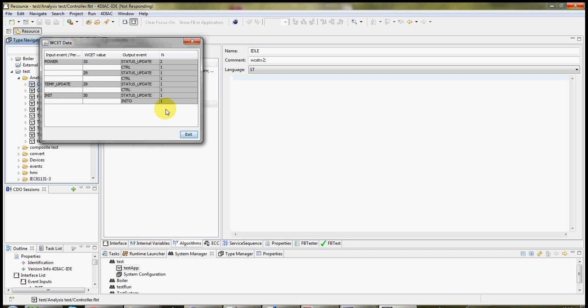When the analysis is finished, we are presented with the results. Here we can see different WCET data for each input event of a function block. The data includes WCET values and the number of output events produced.